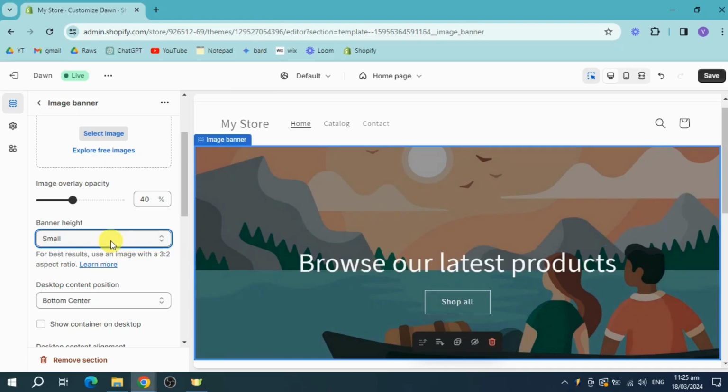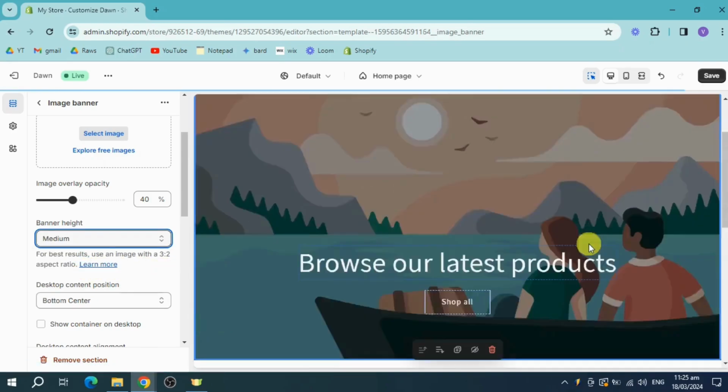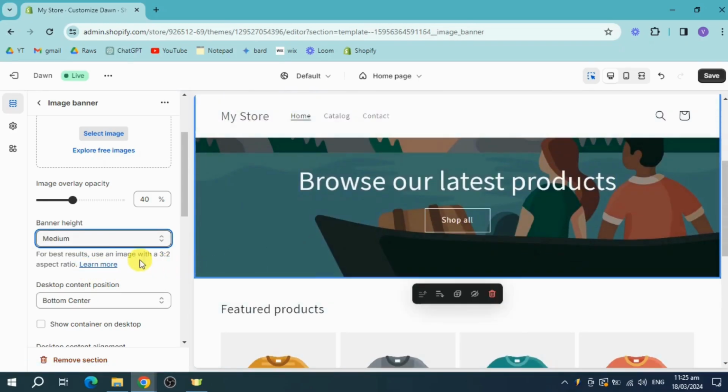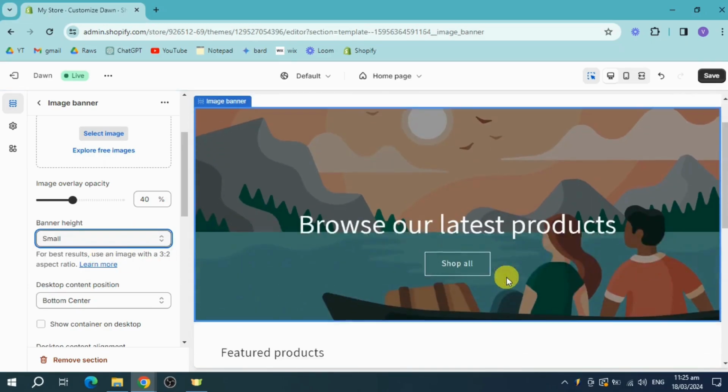In here, you can see that they have this ratio right here that they recommend. You can head over and just upload a picture that is actually on the ratio right here. If you choose this medium right here, as you can see, it will change as well, and this will look like this. For me, I'll just use the small right here, and as you can see, this will look like this.